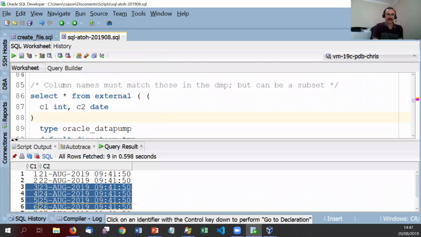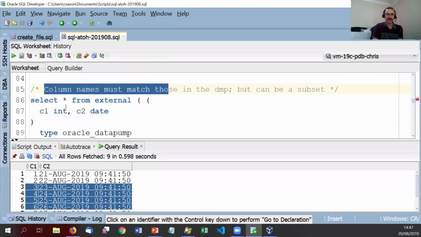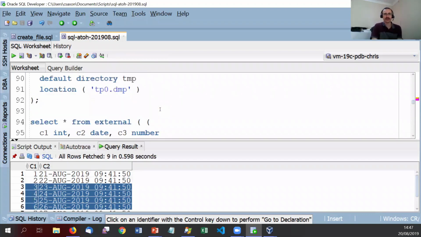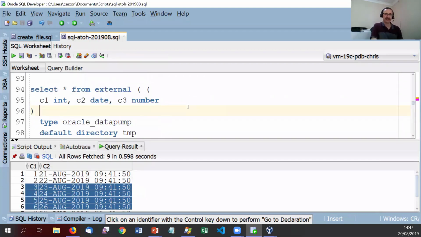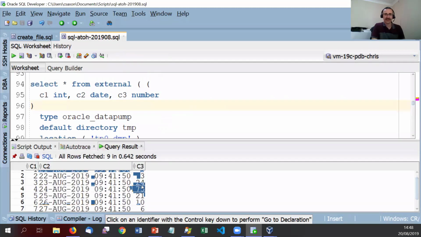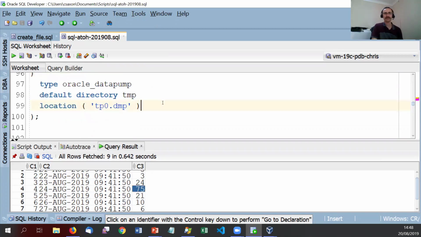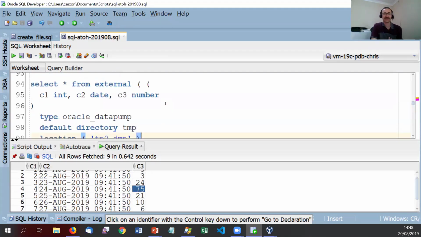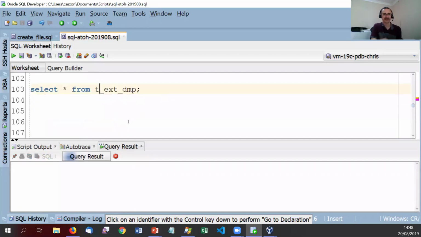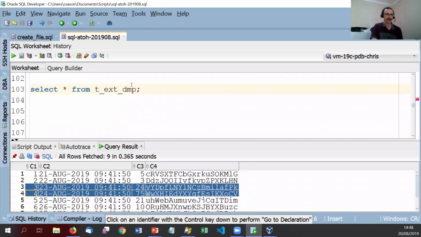As I'm saying here, the columns must match what are in the file, but you don't actually need to specify all the columns. So if I run this query again now, with 3 columns in it, we get the 3 columns back. So it doesn't need to be an exact match of all the columns, but the columns you specify do need to exist. But we're just generating this on the fly. It's not a real external table, whereas this is the external table itself, and we've got all the data there.